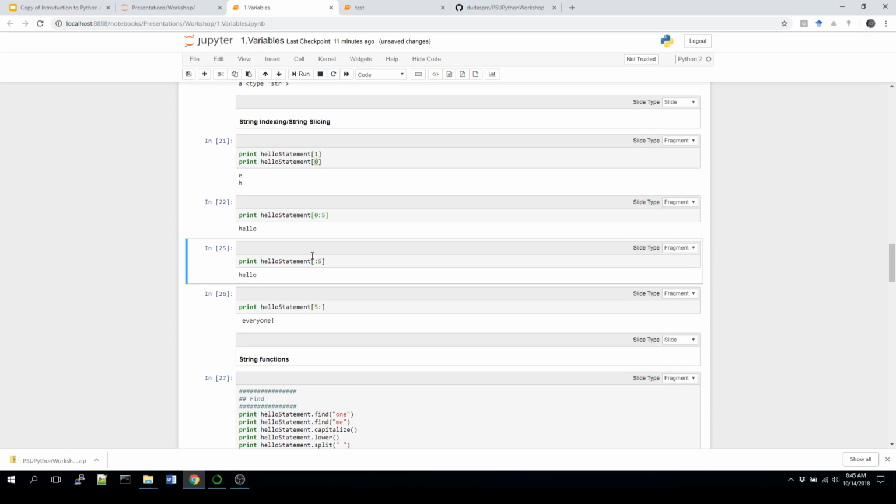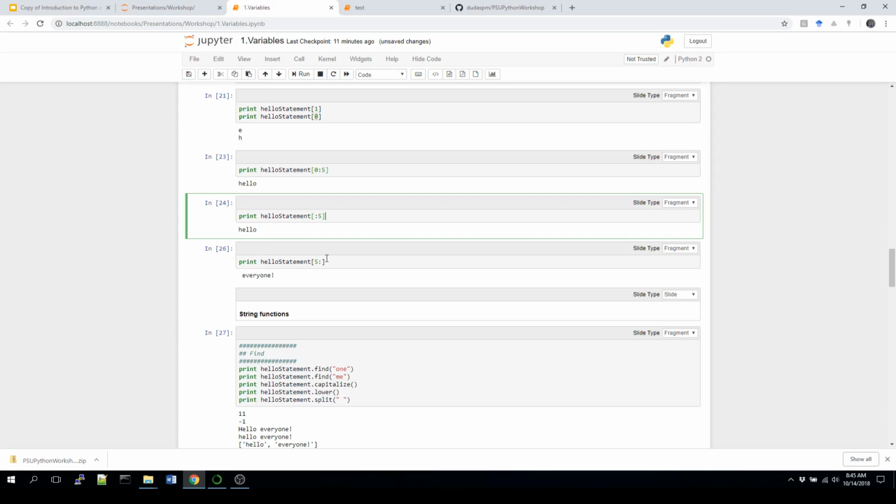You can write this same statement using this particular shorthand. So basically we're dropping off the 0 part. Or if you want to drop off the first 5, you use this type of statement. So it's 5, a colon, and then basically nothing afterwards.